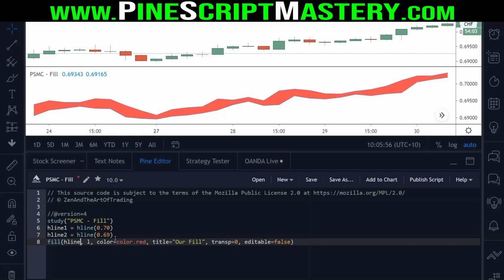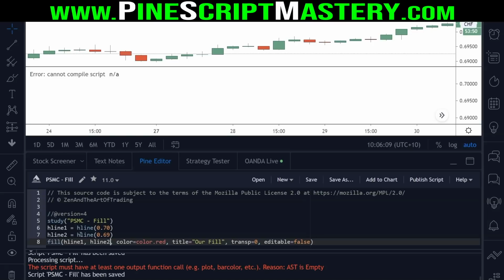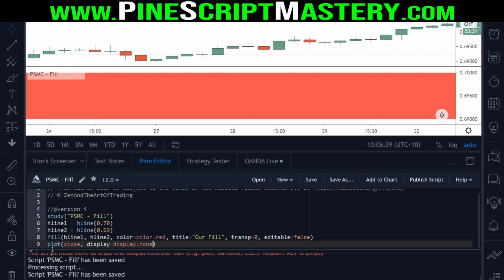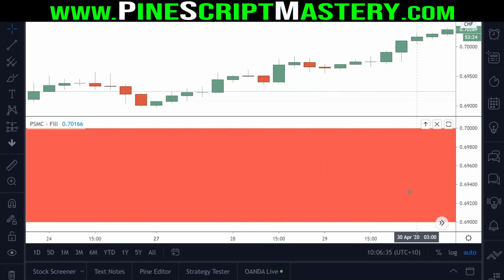So now if we change the fill function to reference these 2 values, and we hit save, you can see we have an error here. So you can't just fill 2 colors between the charts. You actually have to plot something to the chart. So here I'm going to use plot close, and I'm going to set display to display.none. If we hit save, that should fix the error. There we go. And now we're filling a red color between 70 cents and 69 cents as a horizontal line.